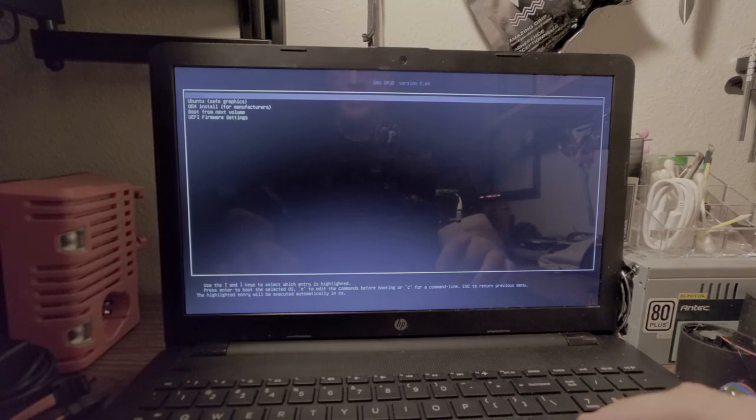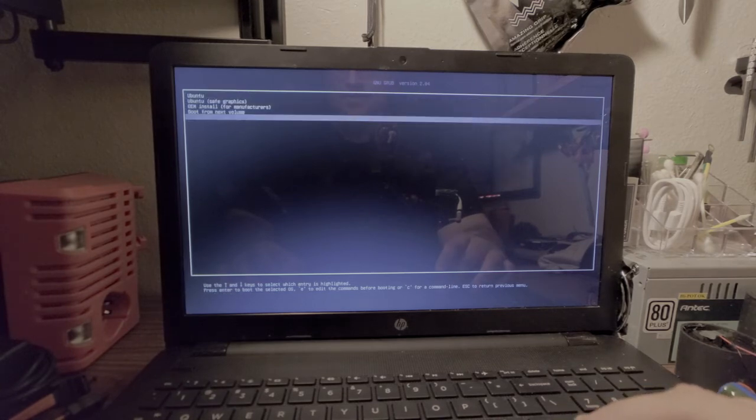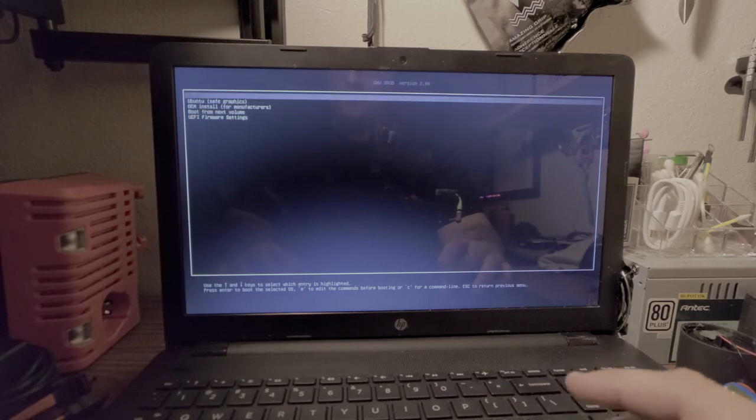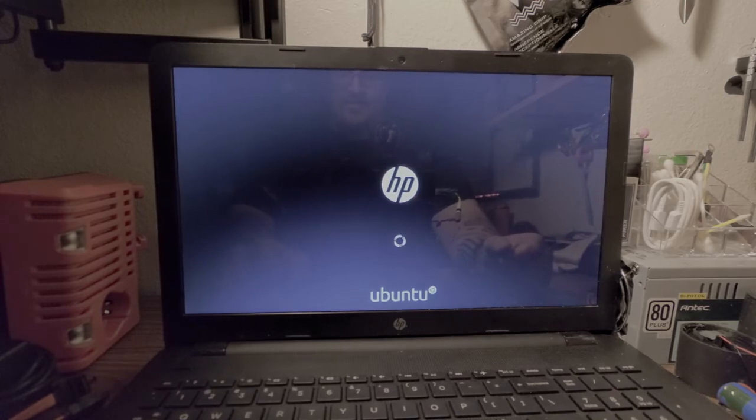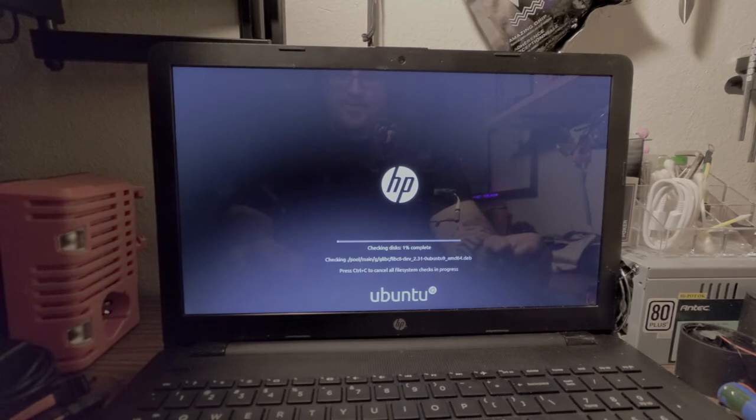Here it's going to give you some options on what you want to do. We're just going to go ahead and choose Ubuntu. And now it will load. So I actually already have Ubuntu running on this device. So I'm going to take you as far as actually installing a fresh copy, and then I'm going to go ahead and stop.